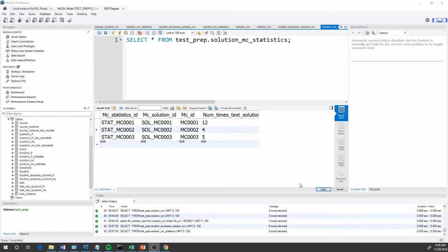Okay, here we are again in MySQL Workbench, and right now we're looking at the table Solution MC Statistics. We can see here that there's statistics on 3 multiple choice problems. Multiple choice problem 1, the text solution has been viewed 12 times, problem 2 has been viewed 4 times, and problem 3 has been viewed 5 times. So now let's go to the table Student Accesses Solution MC. This is where my triggers exist.